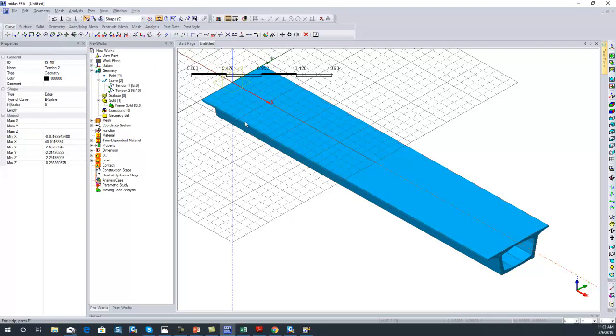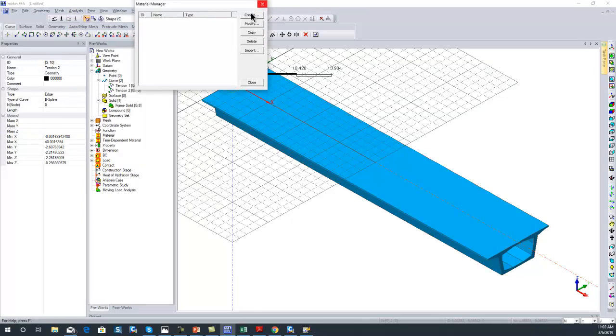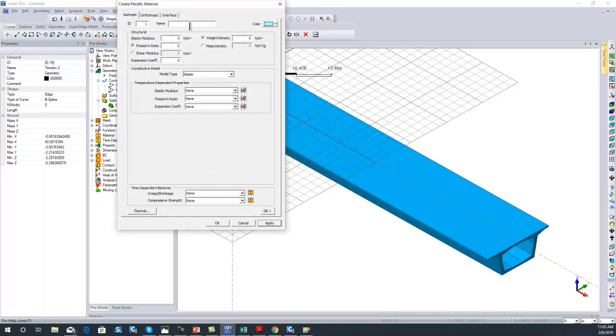Now the procedure is the same as in MIDAS Civil and FEA. After creating the geometry, we have to define the material and then the mesh property. For that we can go to Analysis, then Material, and create. Here I am defining two materials. I am not providing the reinforcement over here. If you want to provide it, that also can be provided. So I will define two materials: one for the concrete and one for the tendons.